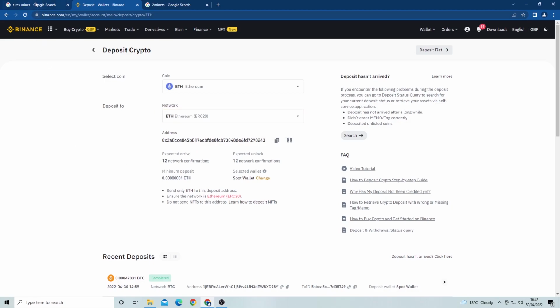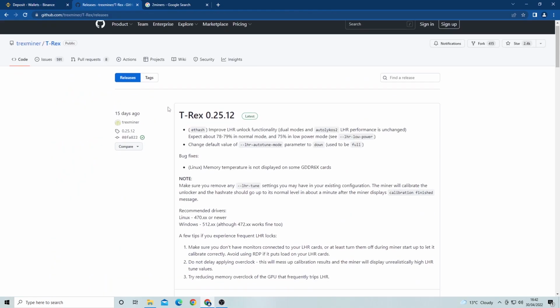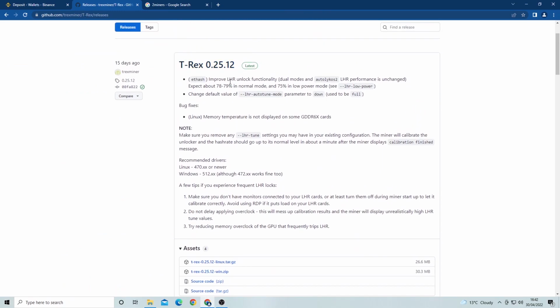Now we have our address, we want to download a miner. There are so many miners out there that you can use, they all work in somewhat the same way, but today I'm going to be using T-Rex Miner. T-Rex Miner offers a lot of extra features that I find work really well. They also include an LHR unlock for the 30 series cards, and the setup of those cards is easy. T-Rex normally detects the LHR unlocker and will run it on your GPUs if they are LHR.